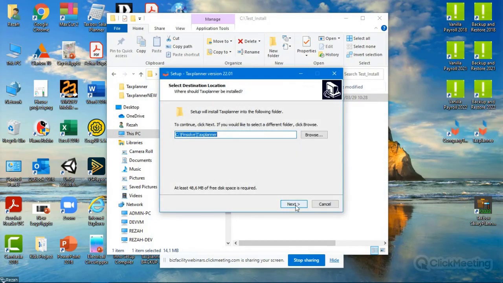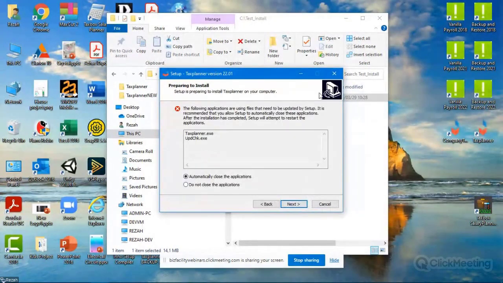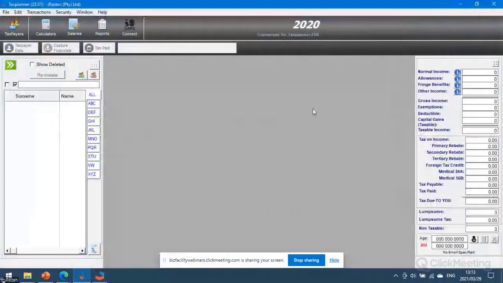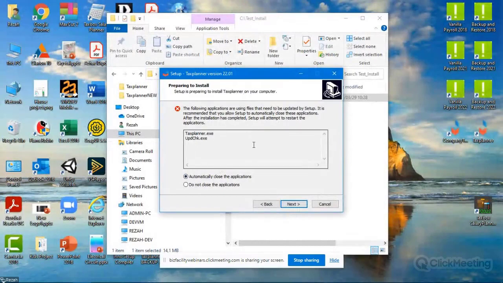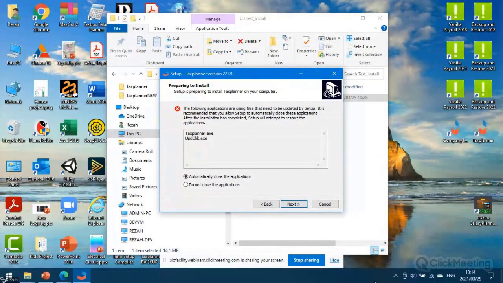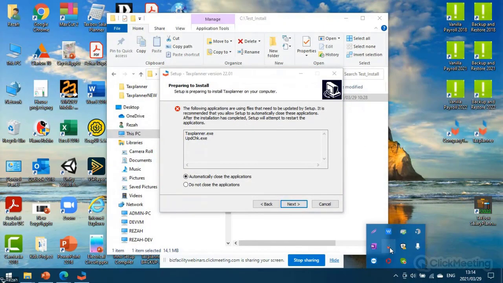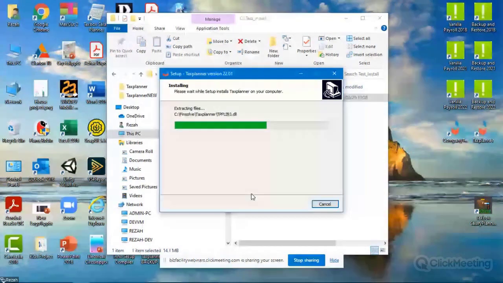Okay, so usual options, next, next, and install. Here it tells me the following applications are using files that need to be updated by setup, and it is recommended that you allow setup to try and automatically close. Now, in my experience, Windows does not allow your application to close whatever is running. I've got both running now, Taxplanner as well. So it would be advisable to manually close whatever applications you still have running. In this case, Taxplanner and the update checker. To do that, click on the little icon, right click, and say exit, and then just next, and it will allow the installer to complete.